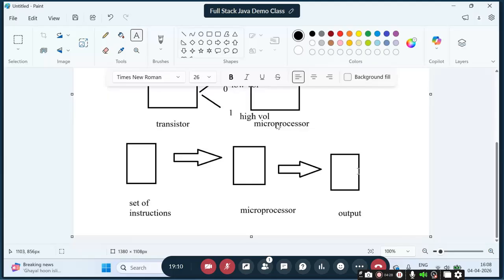The system will not understand human languages. We speak so many words and sentences, in Telugu and English, but the system will not understand those words. The system understands only binary, because semiconductor transistors are used in the microprocessor. When we write a small code, it takes the set of instructions and gives it to the microprocessor. The microprocessor converts it into binary language, and that is given as output.